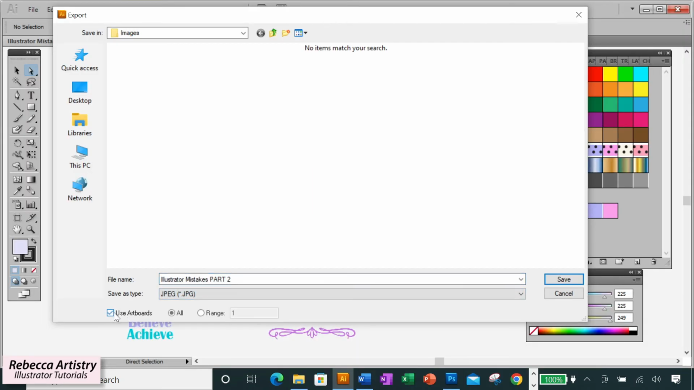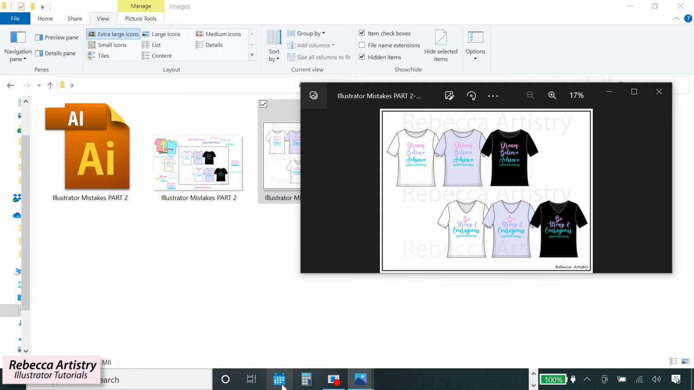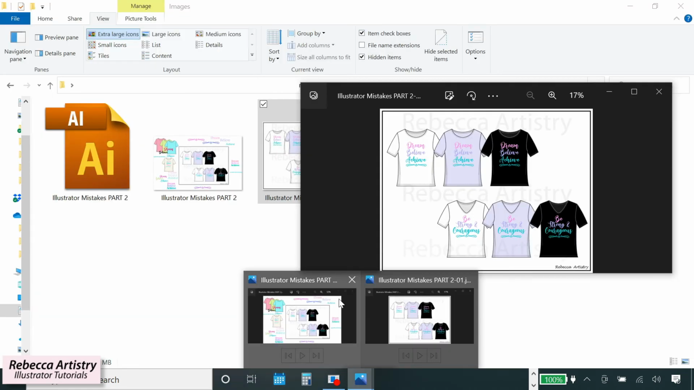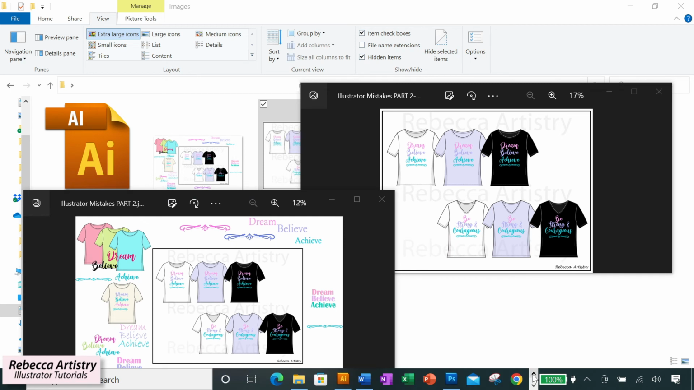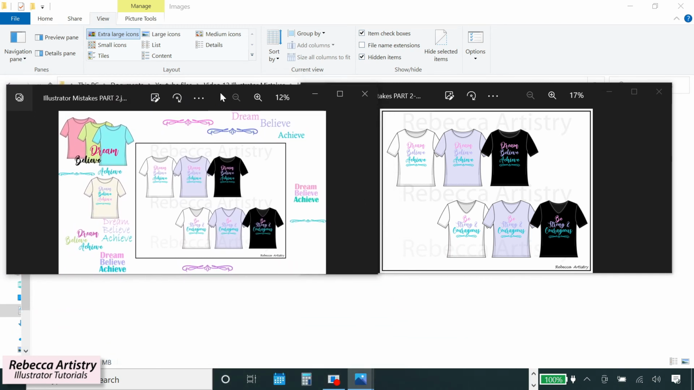So be sure to remind yourself to check that Use Artboards box and get into the habit of checking your JPEGs before you email them. Don't just assume that the file's exported correctly. Actually double click on them, preview them, and look them over, so if this or any other mistake is on there, you can fix it before it gets sent to your boss or to a buyer.